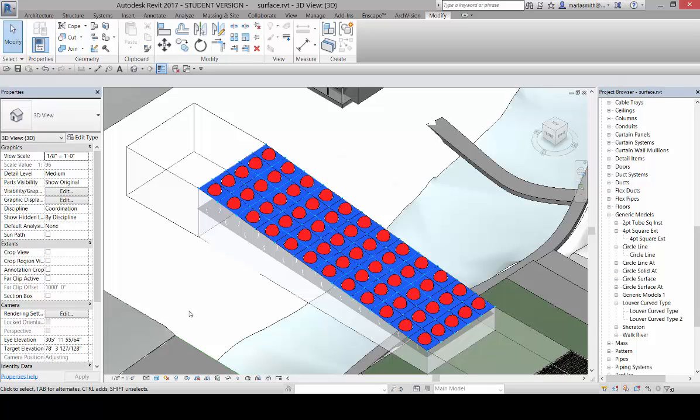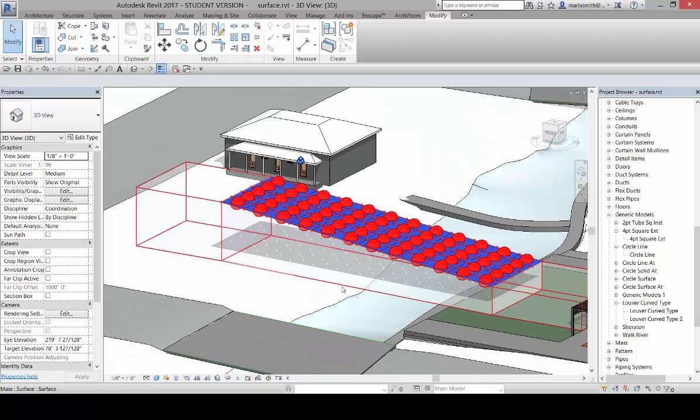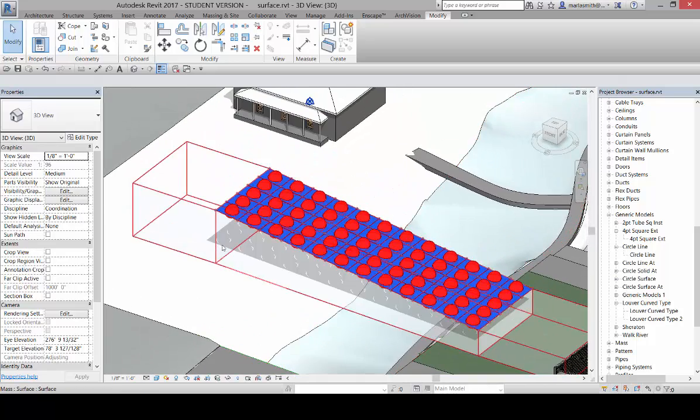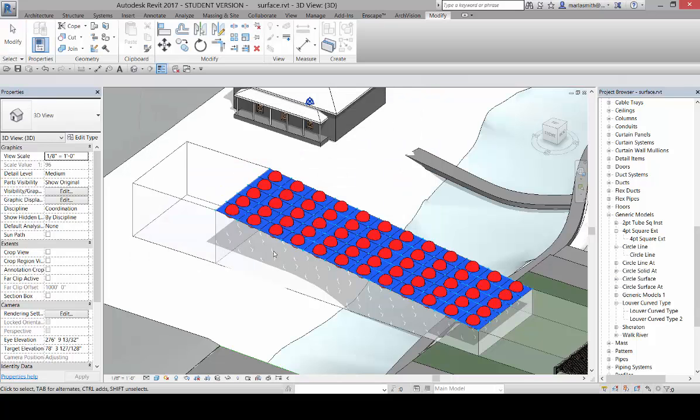And one thing, if you notice here, is a little weird, is that I don't think the sun is going all the way down to the ground. It's like a hovering shadow. The reason for this is because Revit by default casts a shadow on level 1. So if I go to my sun settings here down on my view control bar, you'll see that ground plane at level, ground plane A0, right? But you can just get rid of ground plane at level and apply, and now it goes all the way down, right? So instead of being flat on a level, it actually casts down onto the object.